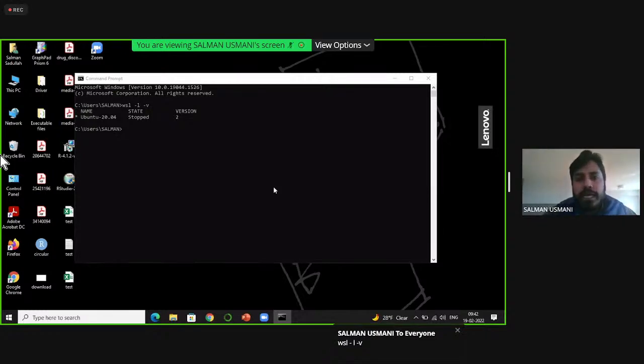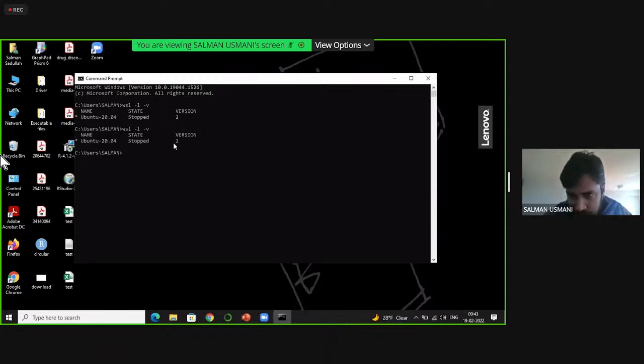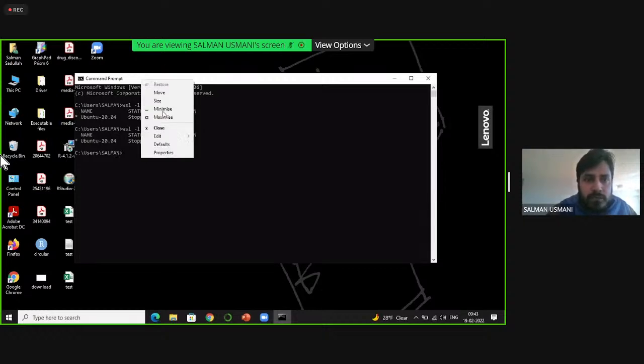Once you type it, you will come to know whether it's already in your system or not. Like I have Ubuntu 20.04, it is stopped, it's version 2. Can you please maximize your window? Maximizing my window will not do anything. Maximize the font.